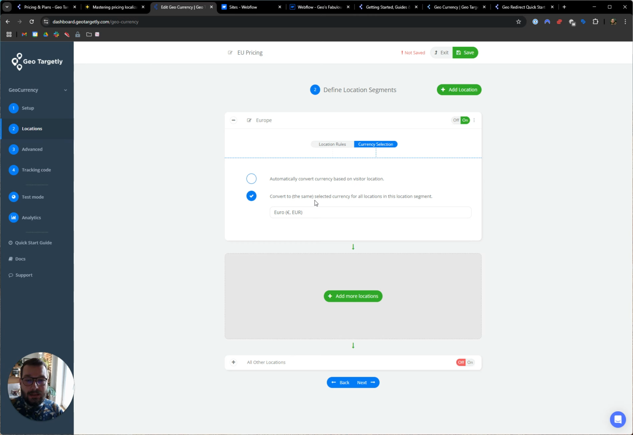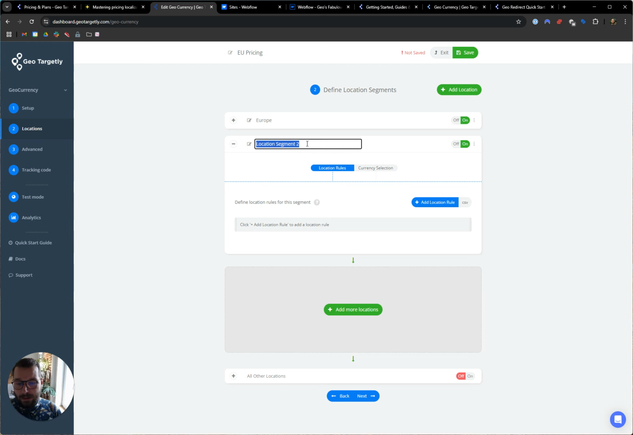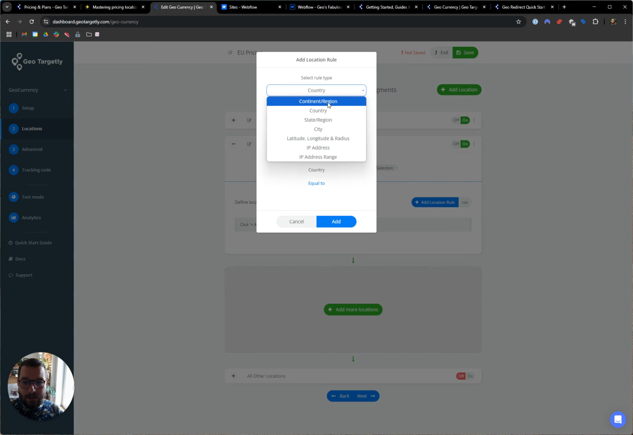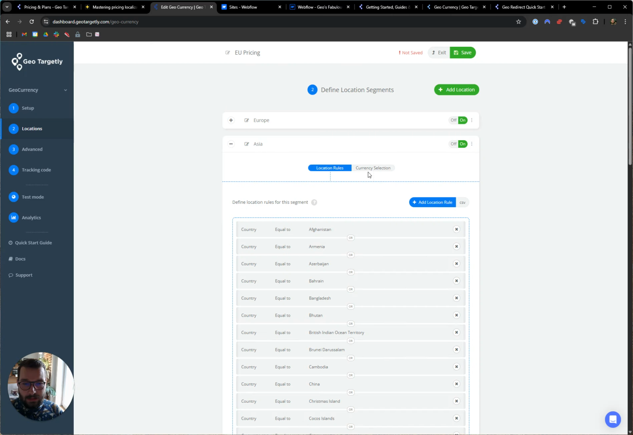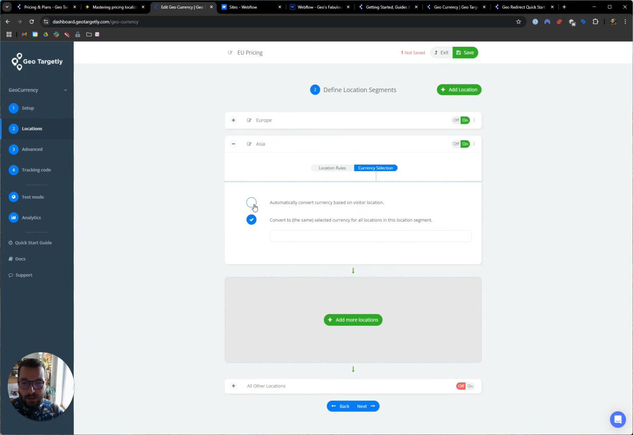Let's say that for other countries than Europe, I would like to trigger the change also, but the change should be done differently. For example, using the second option over here. In order to do that, I need to add more location segments, and let's say that I want to trigger the second change for Asia. And once again, I'll go ahead and add Asia over here, and I'll keep the first option, which is automatically convert currency based on visitor location.